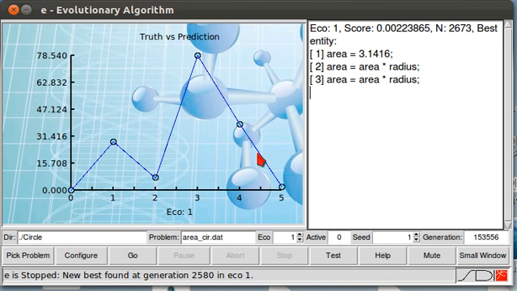Information about E's current state is stored in the status row. .circle is the folder that contains our examples. AreaSir.dat is the file containing our examples. Echo tells us which of a number of independent solutions we're looking at. We can click this control to see other solutions to our problem.